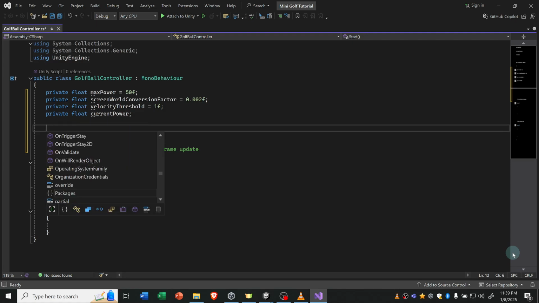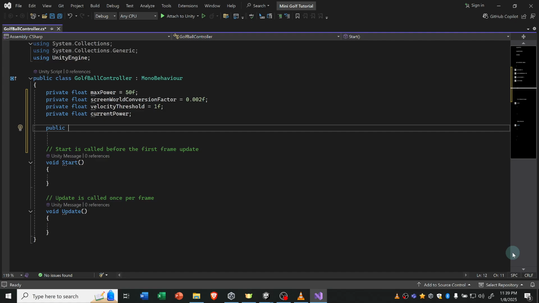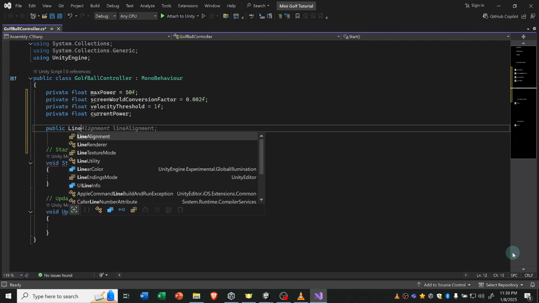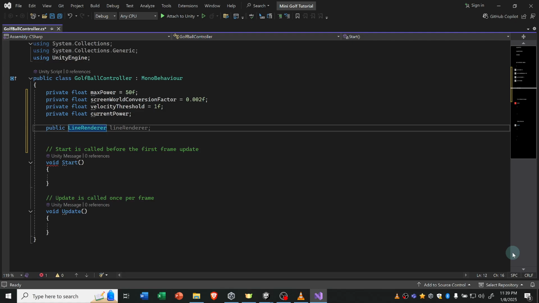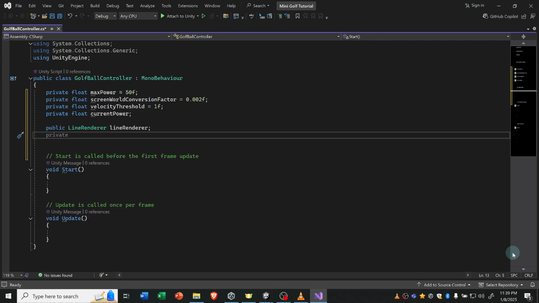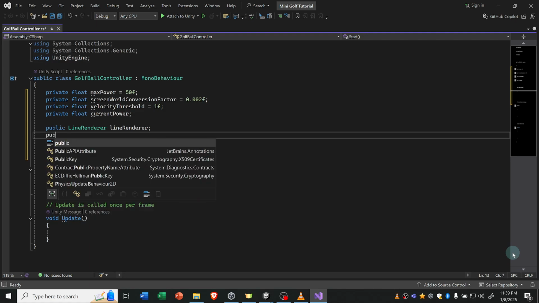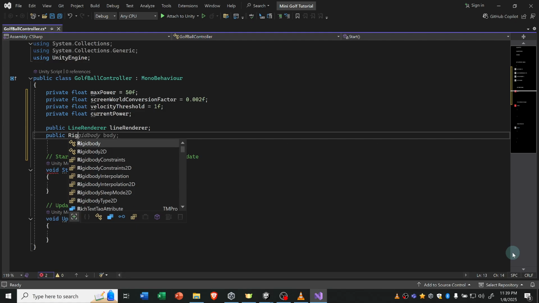Next, we're going to need a public reference. So this is going to be a public reference to what's called our line renderer. We're going to be creating a line renderer in this game, and the line renderer is what's going to be drawn on our screen to show the direction and power we are shooting our golf ball with.